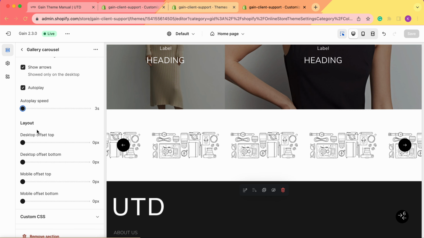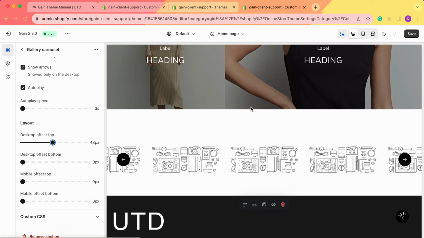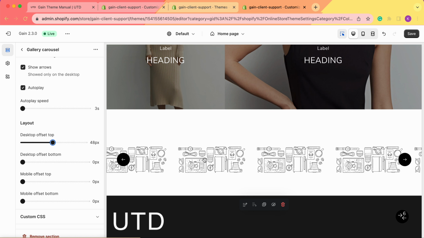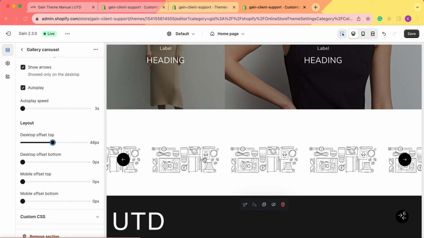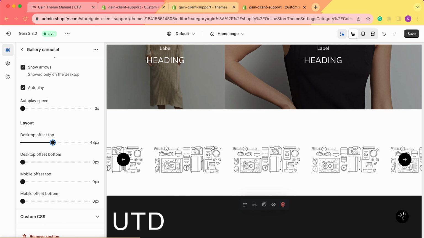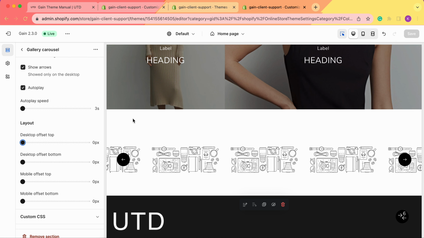Next, we have the layout of this section. So we have the desktop and mobile offsets for the top and for the bottom. So if you want to have space between the sections here, you can of course add the desktop offset and the mobile as well. And now we'll have this space between the sections. However, if you're adding several image-related sections like gallery carousel, grid images, for example, and you want them to be shown like as some kind of a collage, you want all images to be together, you can just remove the offsets and leave it as it is.